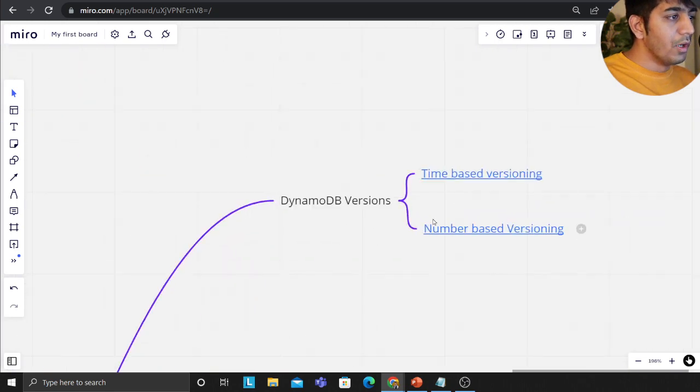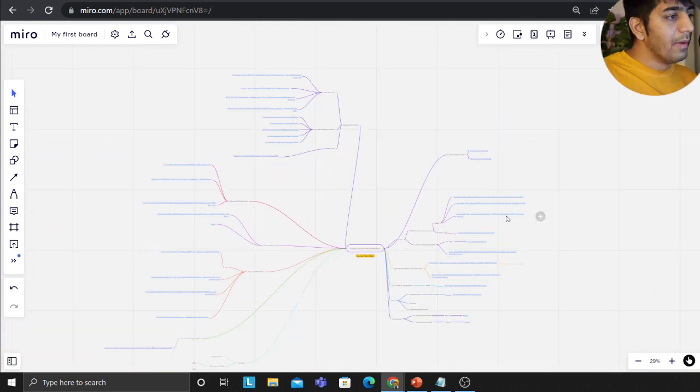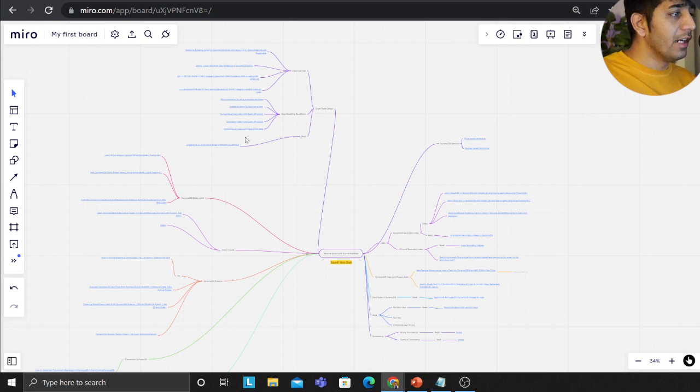And here I have DynamoDB versions, time-based version, number-based version, etc. So basically this is an entire mind map which will help you to navigate to the appropriate topic and then read and watch the resources for that topic. I hope this will benefit everybody, and I'll be adding more and more into it.